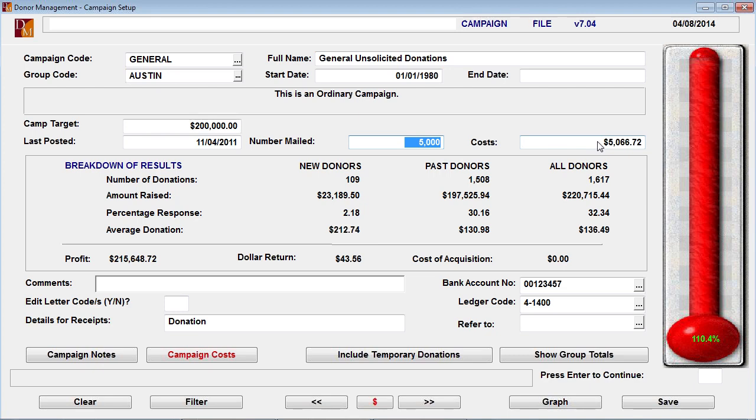If I don't put costs in, again, when I look at my profit figure, in this case it would have been $220,715 instead of the $215, because I hadn't taken the costs into account.